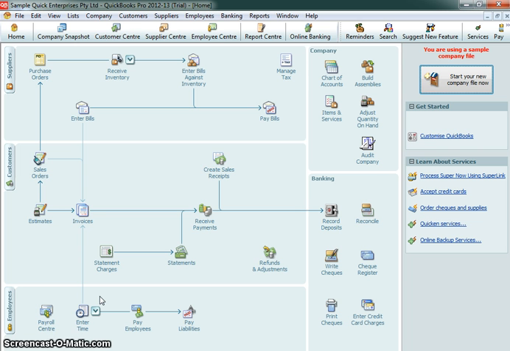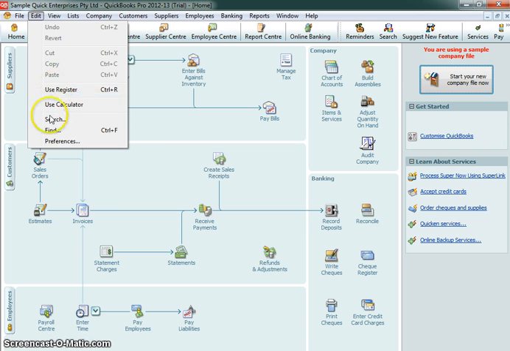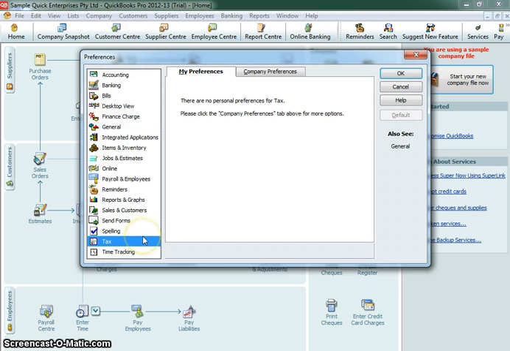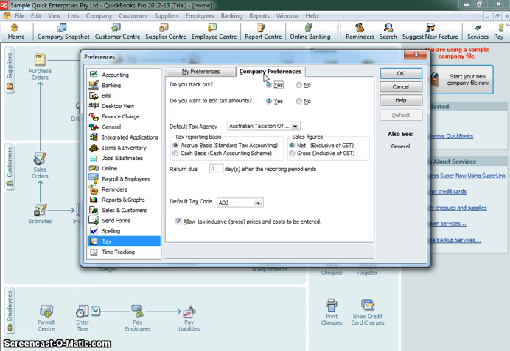So first thing we'll do is we'll head over to the edit menu within QuickBooks, go to the preferences option, and then down on the left hand side we're going to go to the tax option. Then on the top right it's the company preferences tab. The first thing we've got to pay attention to is this default tax agency setting here.